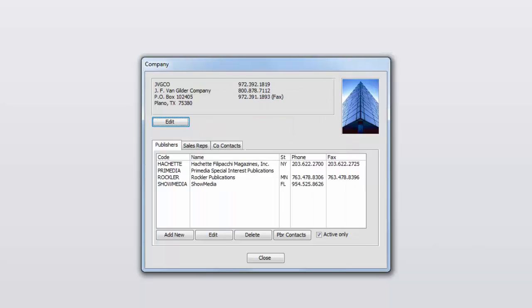In the bottom half of the company form are tabs. The company has long-term contracts with several big-name publishing companies. These guys are the ones who print the magazines. There is a special button to add contacts for each publisher, as well as an active checkbox, which will toggle to show either all publishers or only those that are active. As you can see, all the publishers here are currently active.